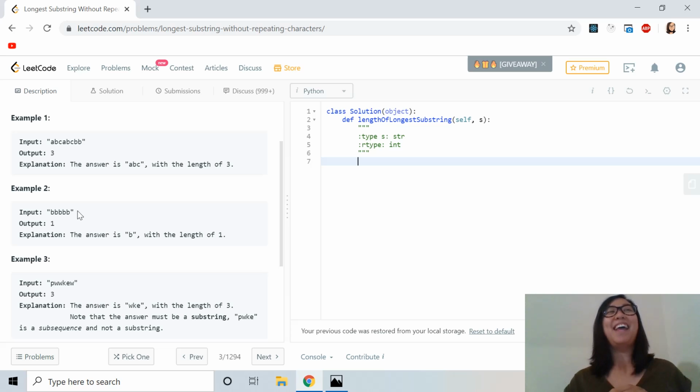So 5 B's, and the output is 1 because there can only be one B and the rest of the substring cannot be a B. So there are no more letters in the substring, so that would make it a repeating character if we had 2 B's or more. So the answer is 1.